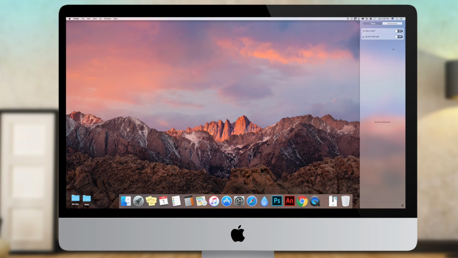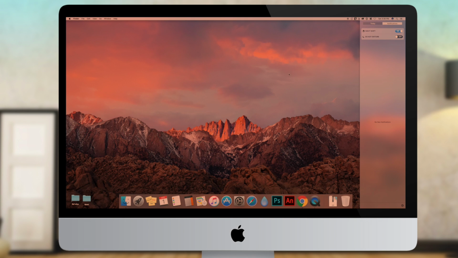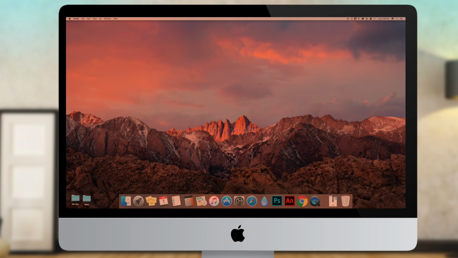How to enable Night Shift on older Mac models easily, coming up after this brief intro.